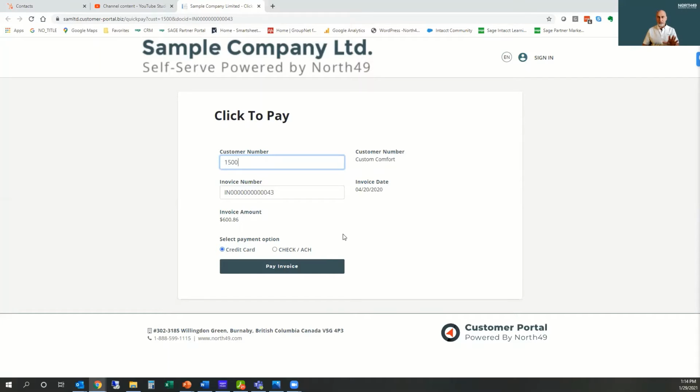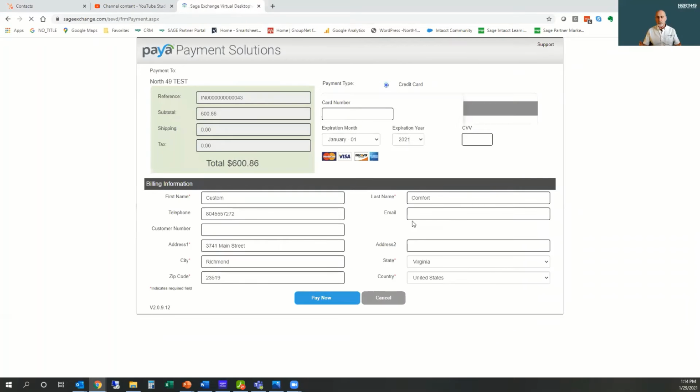That's going to be dependent upon who your payment processor is and how they've got your account set up, but that is a capability that we can support. So when I click that pay invoice, it's going to pop up the virtual terminal, or I guess different people call it different things, gateway, virtual terminal.